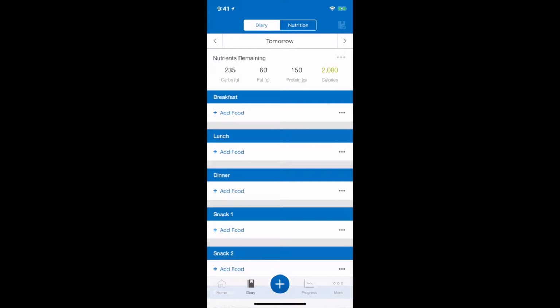MyFitnessPal, easy tips and tricks to making it a little bit easier on logging and tracking your daily food. So we're going to go through a couple things here really briefly just to make things fast and easy when you're going to be planning your day. Let's start with just adding food.